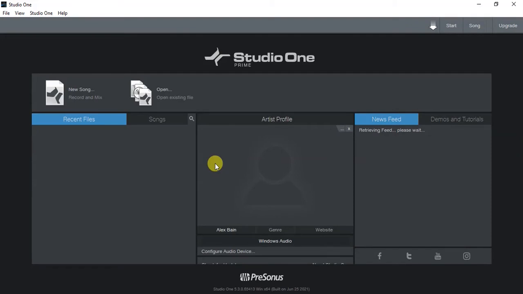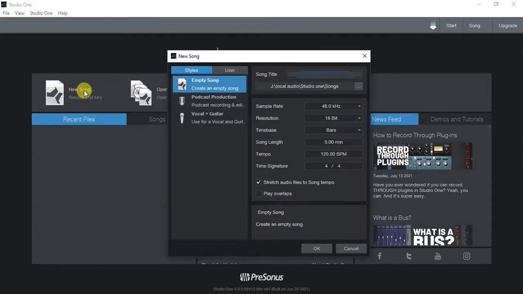So here's Studio One immediately after startup, and we're going to select New Song. We'll use the empty song template, and we'll give our song a name. Pick a sample rate. I'd suggest 44.1 kHz, unless your sound engineer has specifically asked for something else. For resolution, use 24-bit if your interface will support it. Otherwise, use 16-bit. Set your time base to seconds, and your song length for the time being to a few minutes. We'll amend that later. You don't want to stretch audio files, so make sure that's unticked.